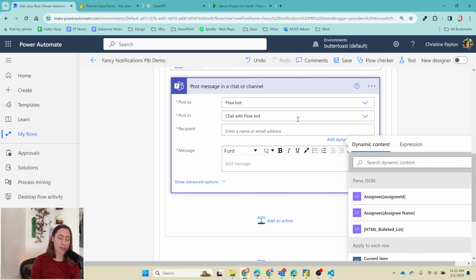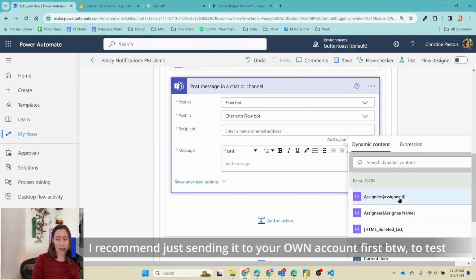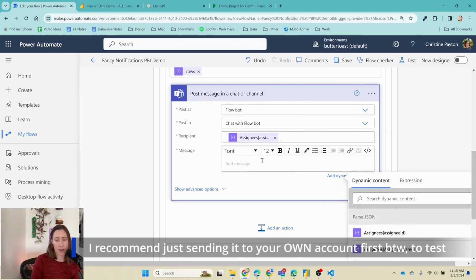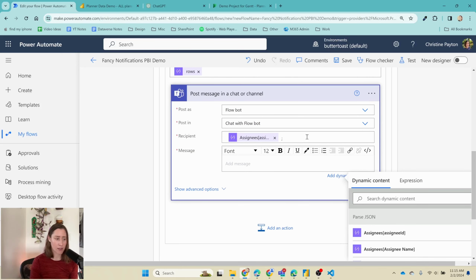The recipient, I'm going to give it the assignee ID. If you have an email address for a user, use that instead. But I have their Microsoft 365 ID, so I'm going to use that. And for the message, you can put some generic text in to introduce your content first. So we can say, please.